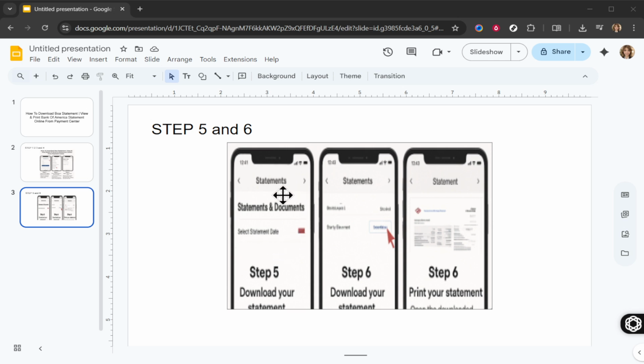Downloading, viewing, and printing your Bank of America statement online is a simple yet valuable process. This not only helps you keep a close track of your finances, but also ensures you have necessary documentation at your fingertips whenever required.